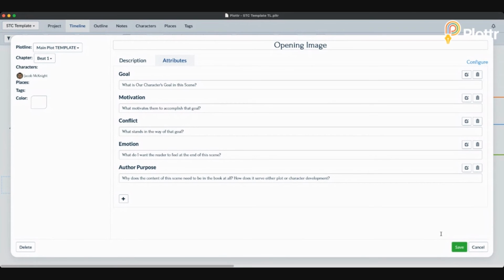Okay, the last thing I fill out here is author purpose. And I go, why does the content of this scene need to be in the book at all? How does it serve either plot or character development? And so this goes a little beyond the goal, motivation, conflict in some ways, but it examines your goal as an author. So if your scene here does not come out with a purpose at the end of it, that you can say, this is why this scene is here and this is why it needs to be in the book, you can look at, quite honestly, deleting that scene much of the time, or you can look at that scene and say, hey, maybe I need to rearrange this or shorten this or change this.